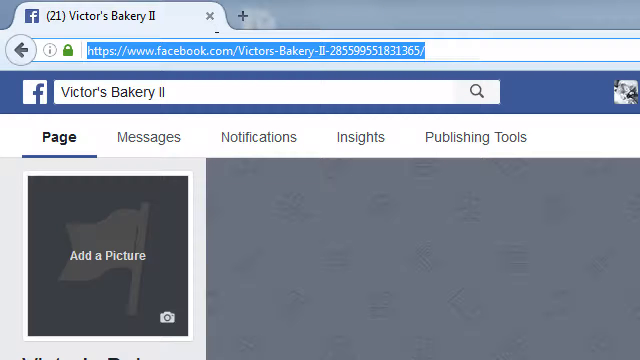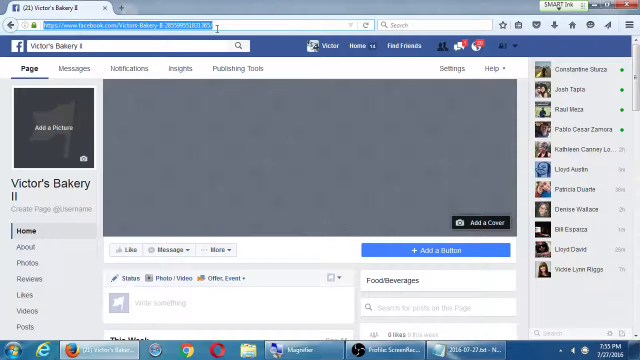So for this testing page, it doesn't matter. But for a real page, it might matter what that name is up there. And unfortunately, the name that you want might have been taken. Facebook's been around 10 years. It's got 1.5 billion users. Your name might have already been taken. You'll have to use a different name.